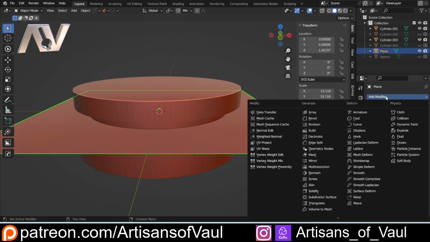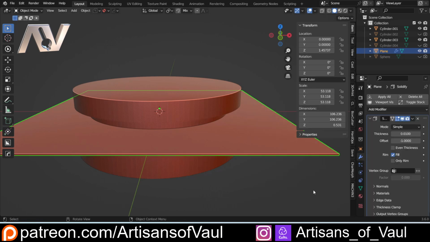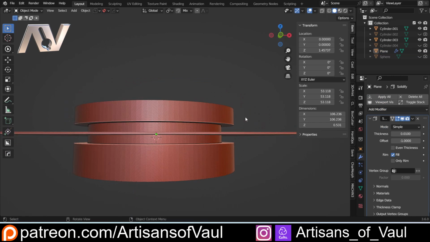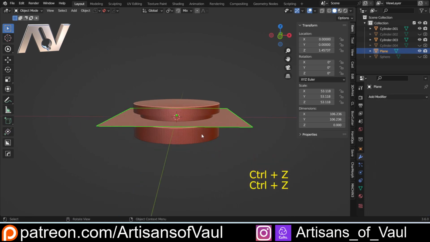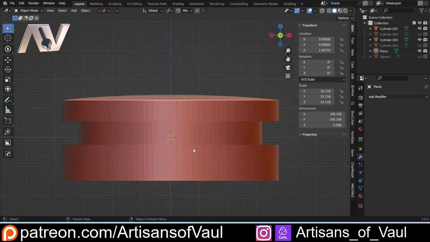So I'm going to add modifier and then add some thickness to this with a solidify modifier. So I can just do that and then cut it through. Except, if I do that, there's no real guarantee that these bits are going to join up perfectly. So I'm going to add something in to make sure they join up.